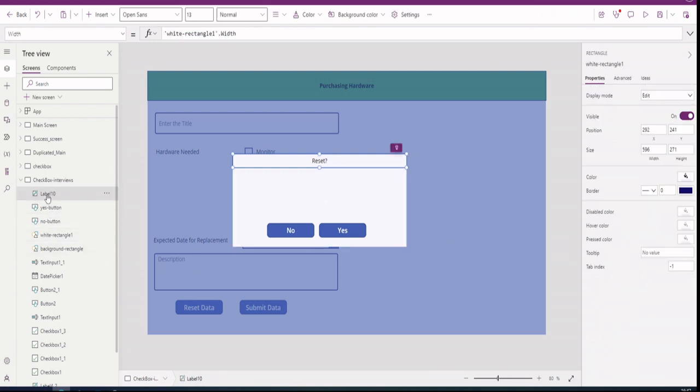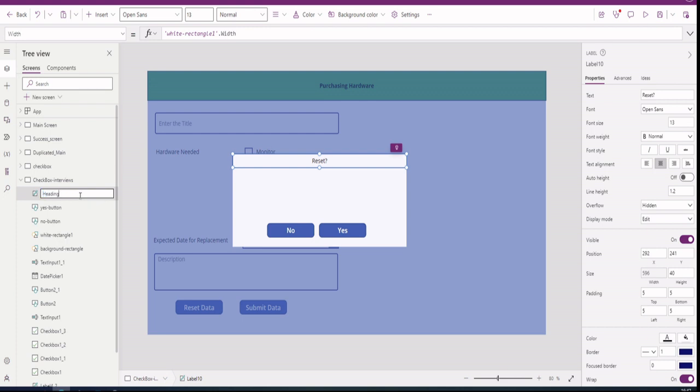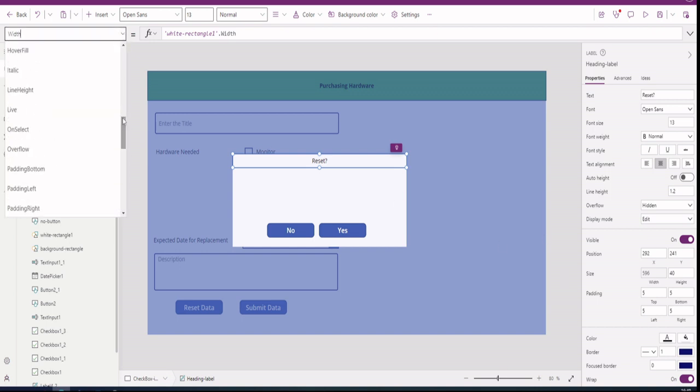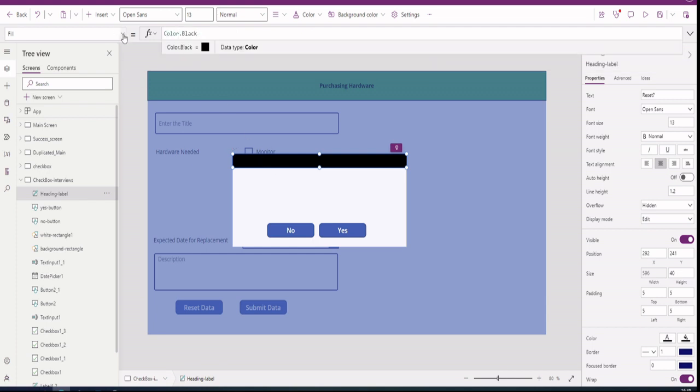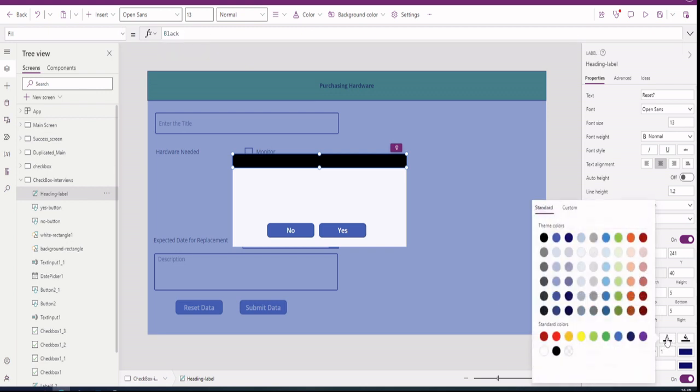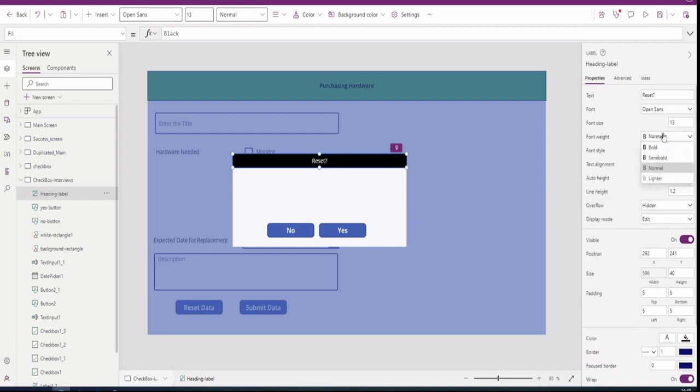Let me also rename it as heading label just to understand it better. And I will give it a fill of, let's give it black color, color dot black. And we have to change the font as well. We can also do it from here on the right side. I will give it white. Good. And give it a bold font as well. Maybe 15 size. Okay.